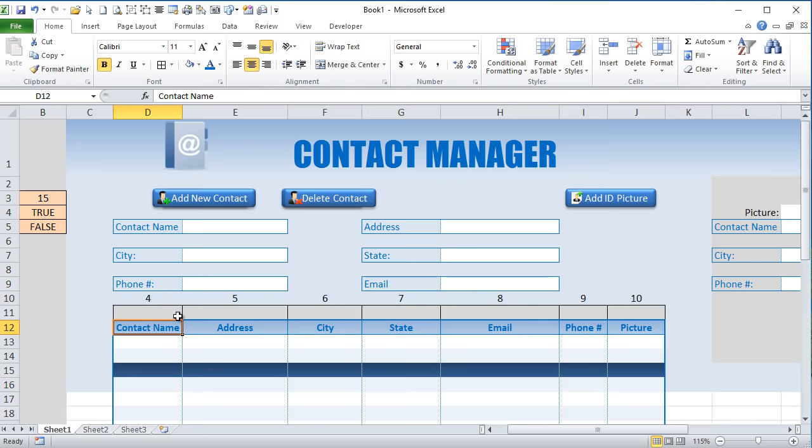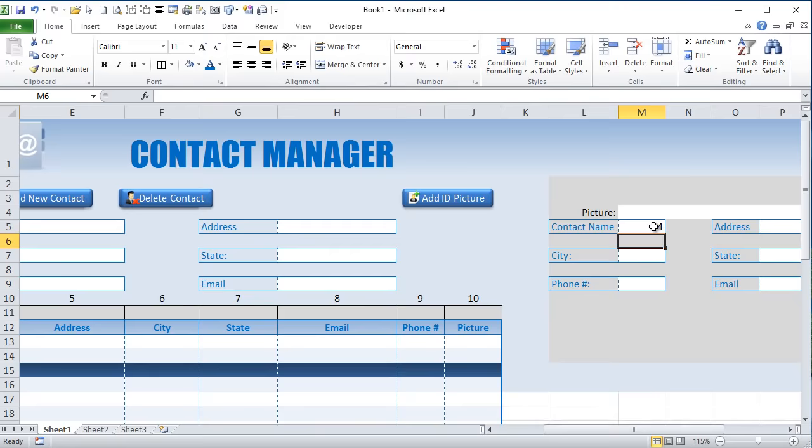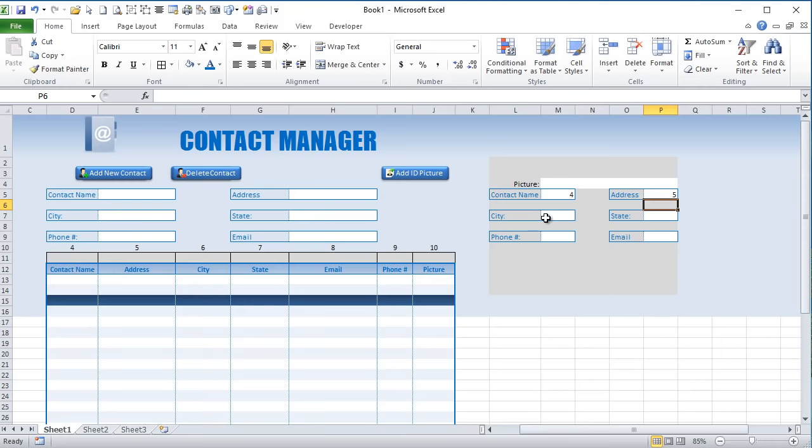And I'll show you how this plays into it in a little bit. Let's reduce that. Address is in column 5. We'll just continue on here. City is in column 6. State is in column 7. Phone is in column 9. And email is in column 8. Okay, great. So now we've got all that mapped out.